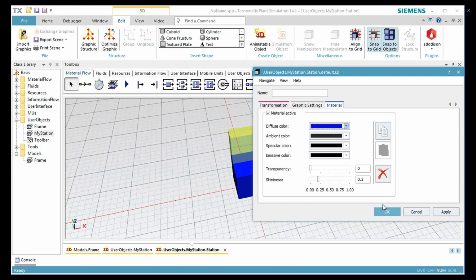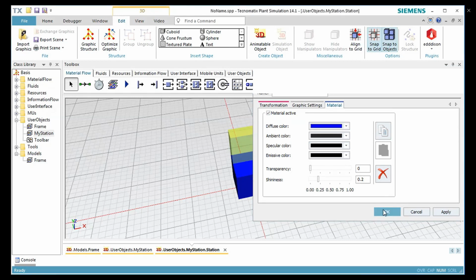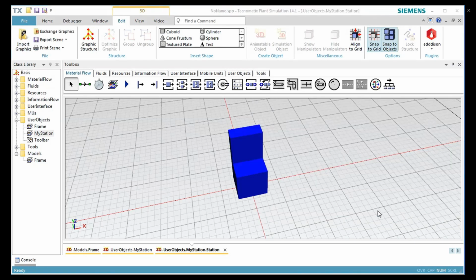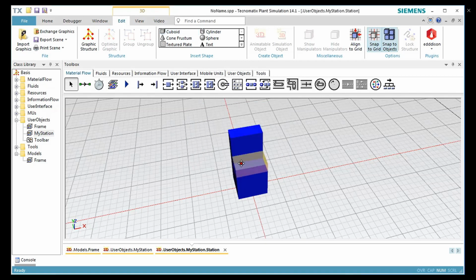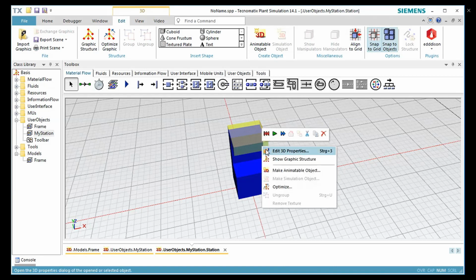We click the tab Material, activate the material and select a color in the drop-down list Diffuse Color. Click OK. Next we are going to add the third cuboid. Set the depth of the cuboid to 1 meter and its height to 0.3 meters. Click Create to create the cuboid and position it close to the other cuboid.